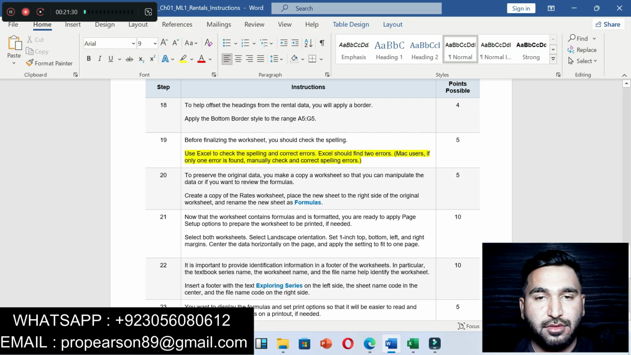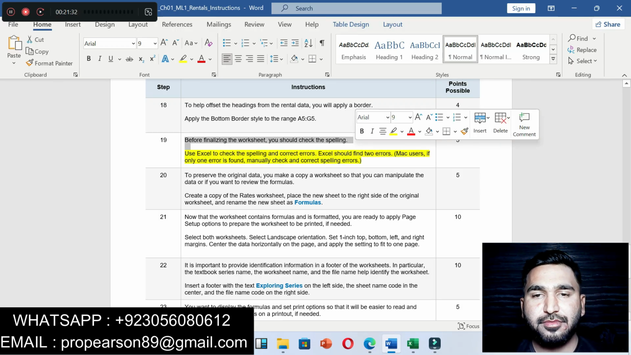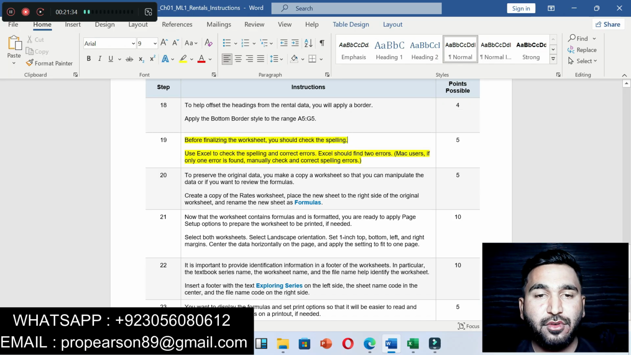Question number 19 is that before finalizing the worksheet, you should check the spelling. Use Excel to check the spelling and correct errors. Excel should find 2 errors. Okay, only 1 error is found. Manually check and correct the spelling error. Basically in this question we will check spelling and errors.